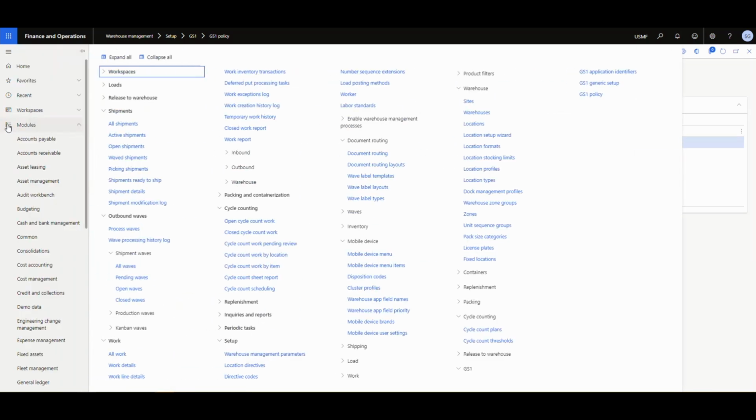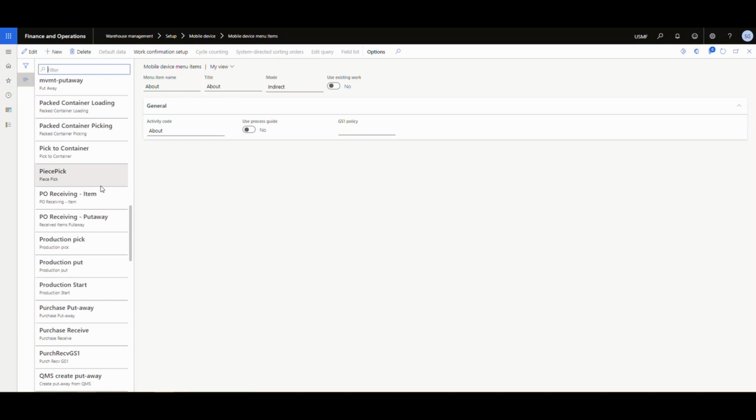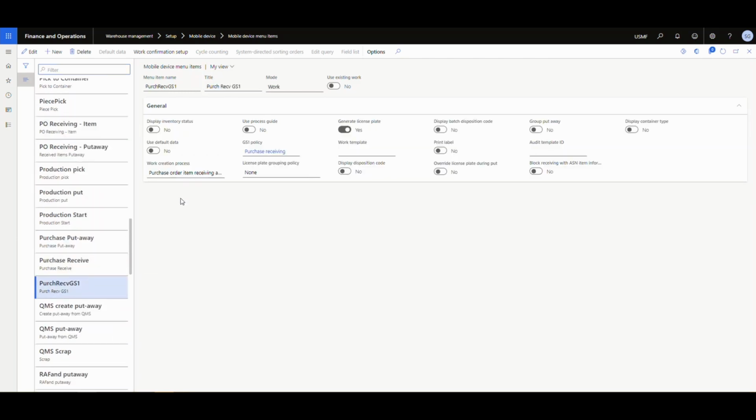Now the next piece is a little setup. I said that was the last piece, but there is one more little piece we need to do, over on the mobile device menu item. If I click in there and scroll down, it was a purchasing menu that I set up, this one here with GS1. And I did enter a GS1 policy, which is that purchase receiving policy.